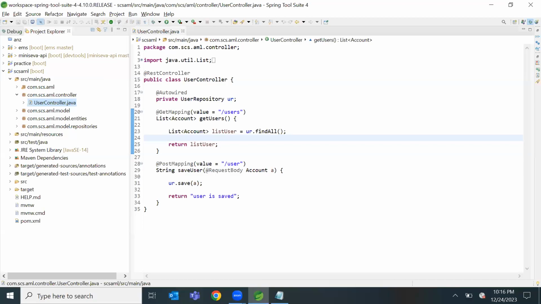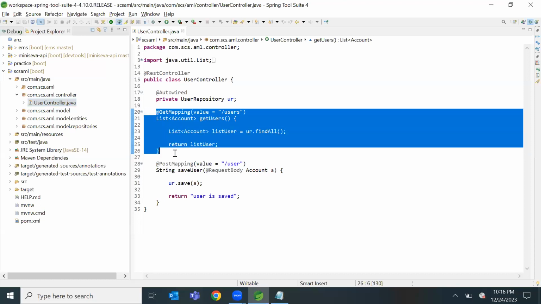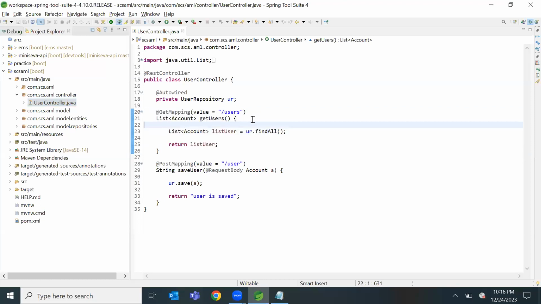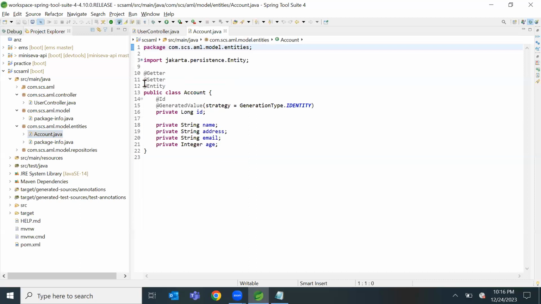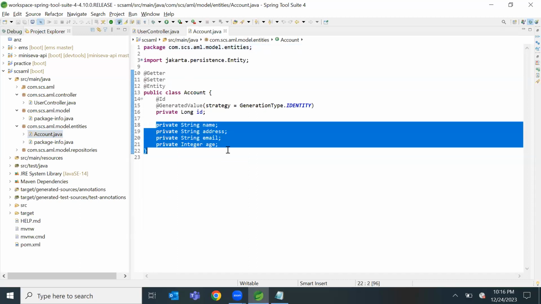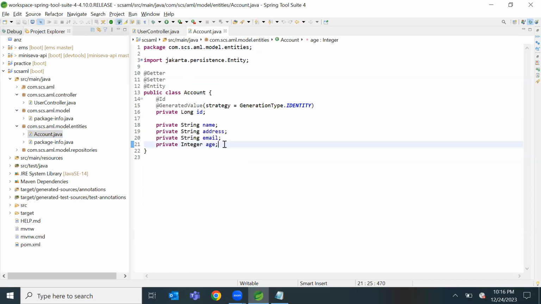First of all, how to create a controller. I gave you the example of get first, and here we were hard coding the data. Am I correct? And in this entity, we told what all fields are needed here.